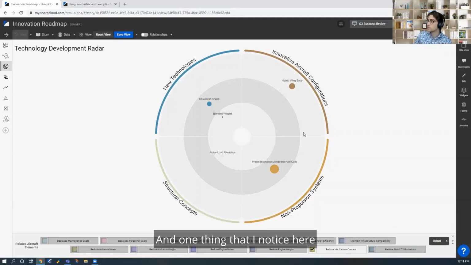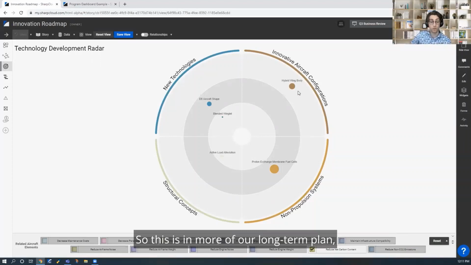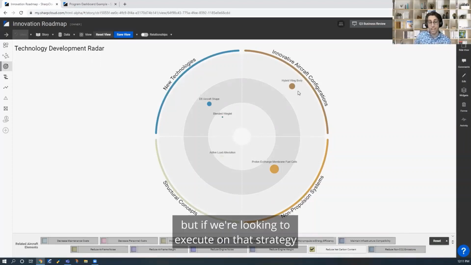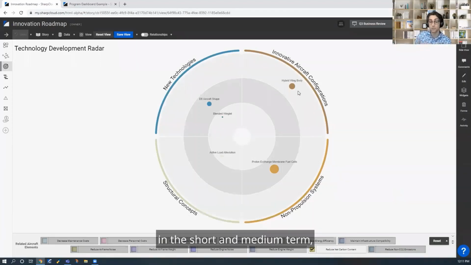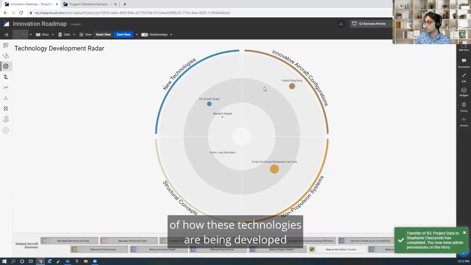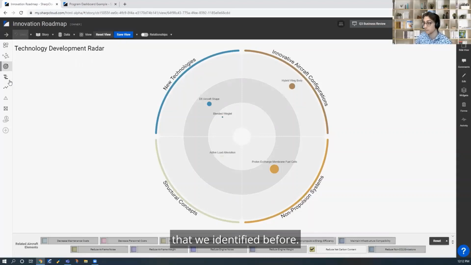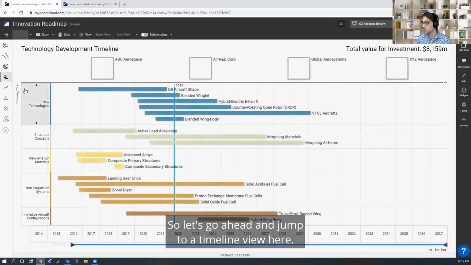And one thing that I notice here is that one of these technologies is in the outermost ring. So this is in more of our long-term plan. But if we're looking to execute on that strategy in the short or medium term, we might need to make some changes to our development timeline. So again, I can now take this information and take it to another view where I look at a more specific timeline of how these technologies are being developed and maybe how they're relating to some of those partners that we identified before. So let's go ahead and jump to a timeline view here.